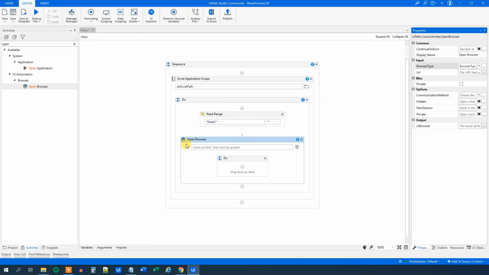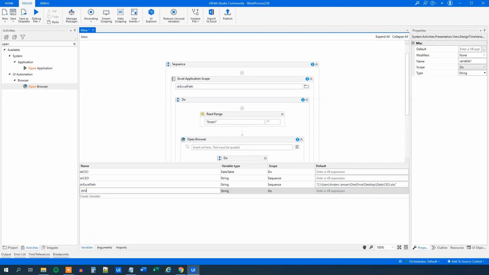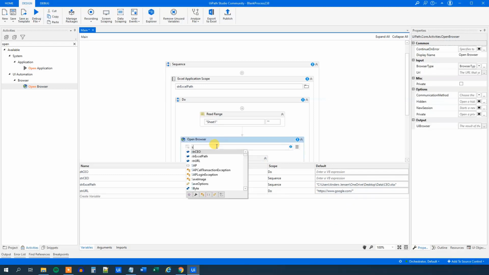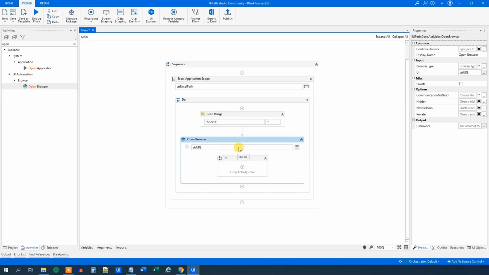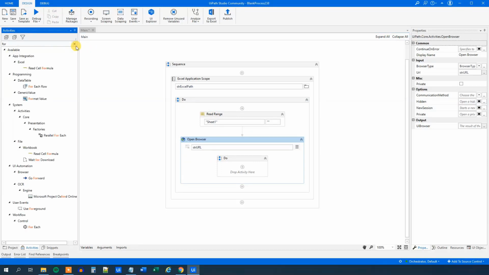And then again, we'll create a variable instead of hard coding it in here. So this one is the str URL. And then we can paste it in over here. Now remember to put in quotation marks. We always need quotation marks with a string here, like this. Then we can just say str URL. So now we have opened up our browser. Then we can do a for each row on our data table. What a for each row does is that it loops through each row of the data table.